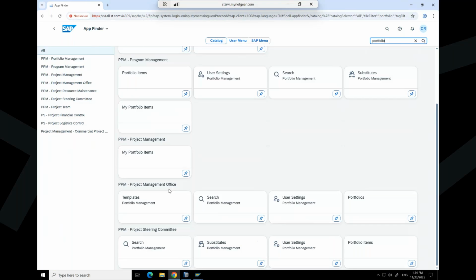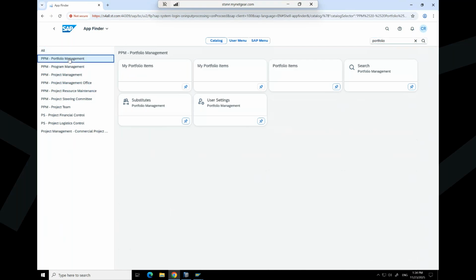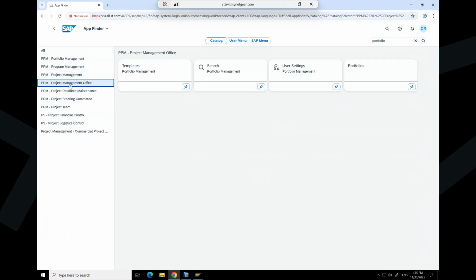So portfolio definition, you go to the portfolio management, program management. Okay, so you want to see, in that case, you go to this project steering committee. Can you go in the project steering committee? Up, down. Program management or project steering committee, down. Or project management office. Go to project management office. Down. One more down. Wait. Yes, yes. Portfolio, right side you can see. Okay.